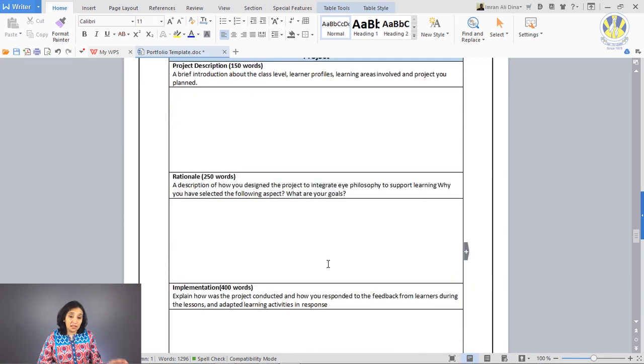And then rationale. Rationale is your purpose of making the project. What do you want to see? What do you want to find out? Maybe I want to find out whatever Vygotsky said about social interaction. So I want to find out whether social interaction leads to learning or not. So it's about social constructivism. Or maybe if it is Piaget's concept, wherein we talk about adaptation, accommodation, and assimilation.